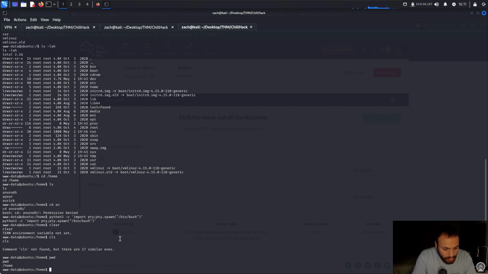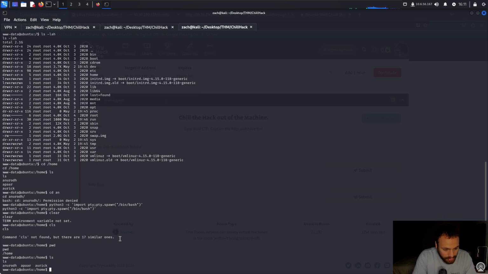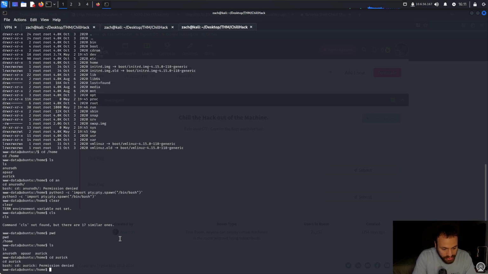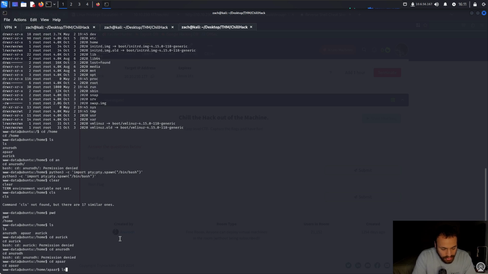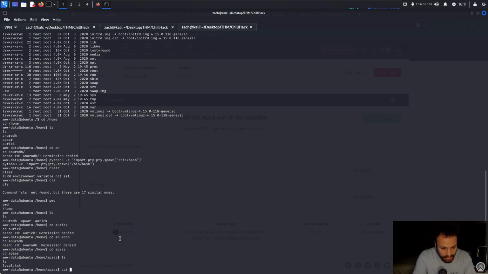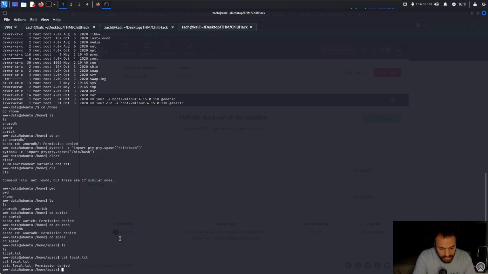We're in home, and then if we list, we get these three people. Can we do Arik? Permission denied, and then we try to do Aruda. Permission denied. So we can only do ours, and if we list this local cat, permission denied. Okay.